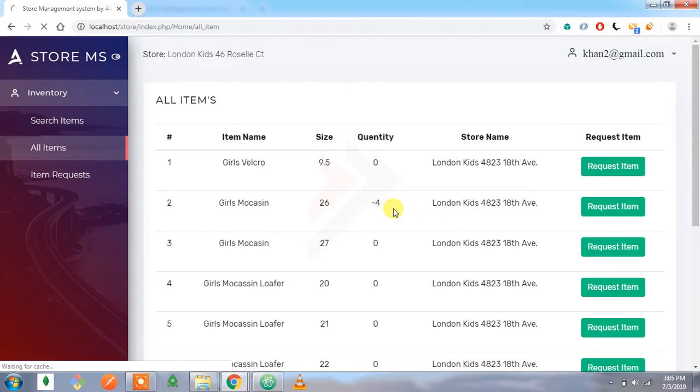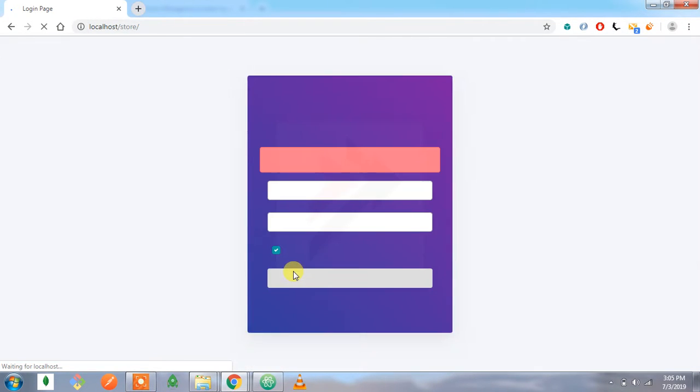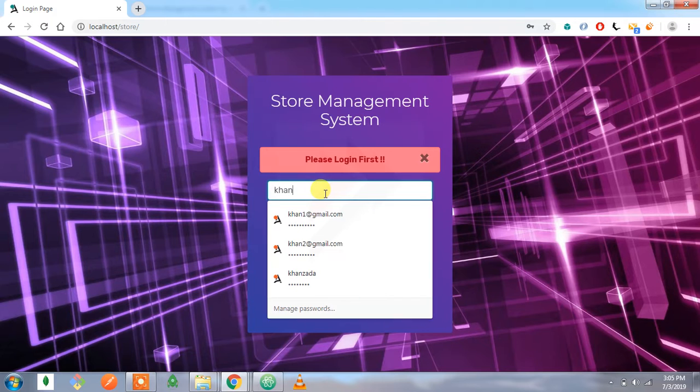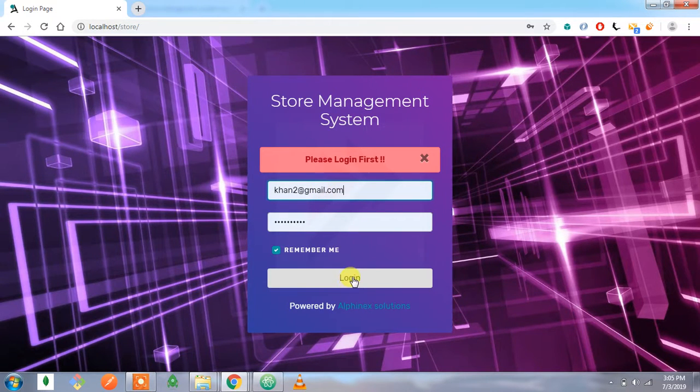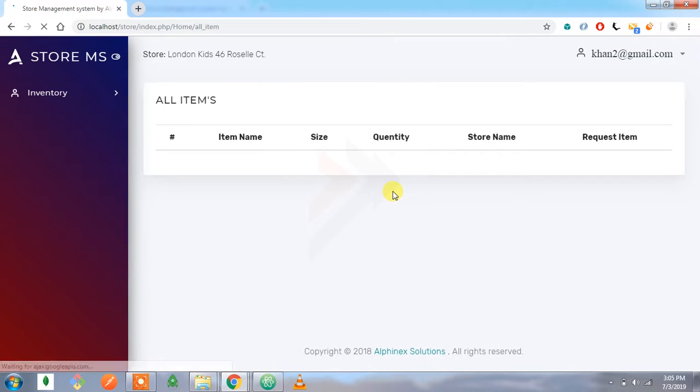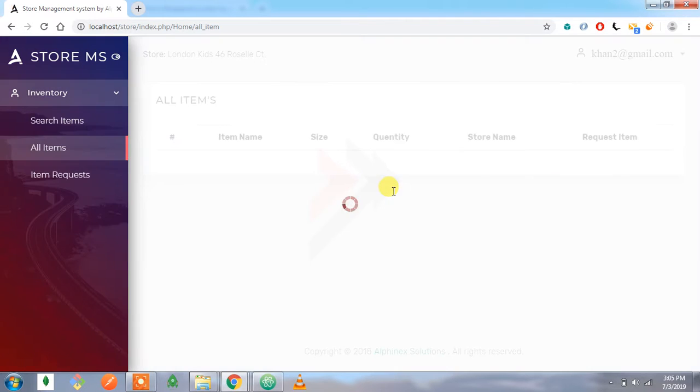We do these types of things for security purposes. If the user is not doing any activity, the system will just log him out. Maybe he's not using the system and someone else comes and uses it, so that's why I did that security.